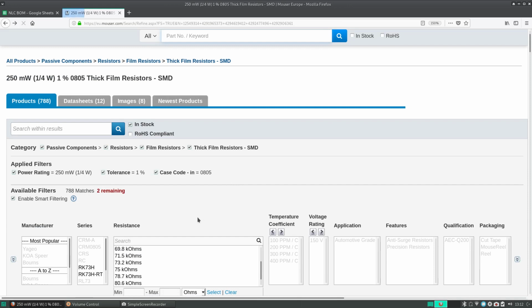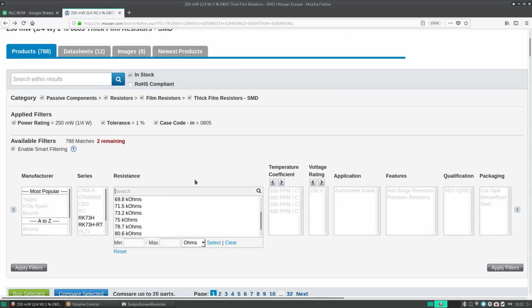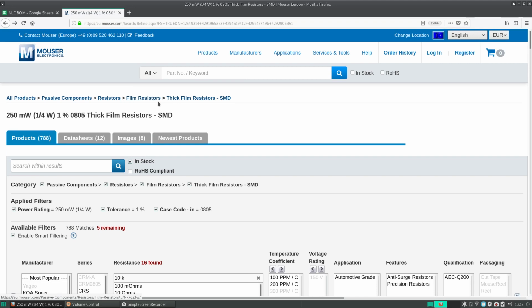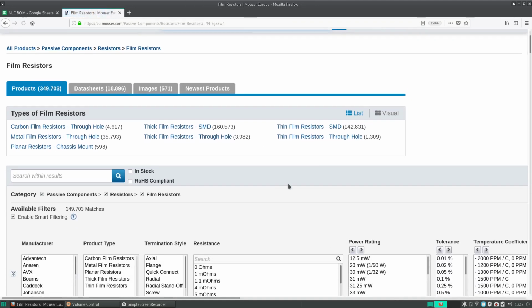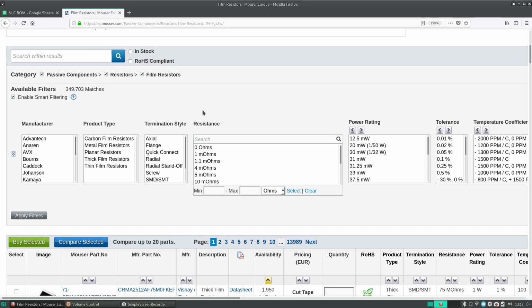So let's do something else. Let's find a 1 kilo ohm resistor. Oh, sorry, a 10 kilo ohm resistor maybe. Or what I can do is show you just from scratch, film resistors. One thing you need to notice also is that sometimes manufacturers, when they input the data of their products, do it not correctly. So you want to make a more broad search.